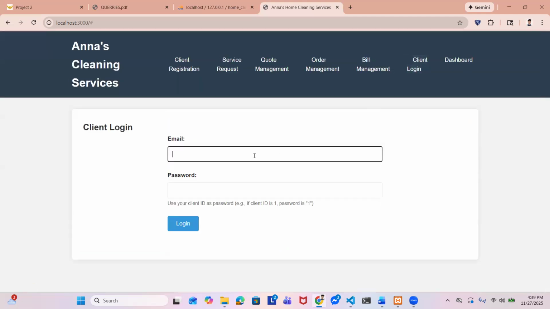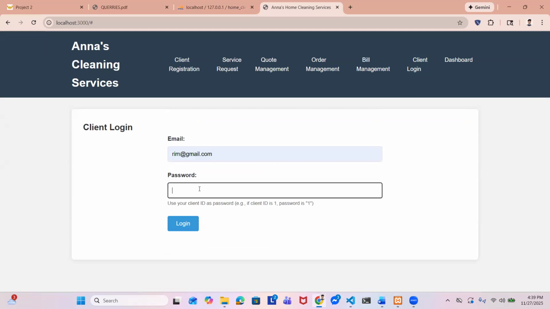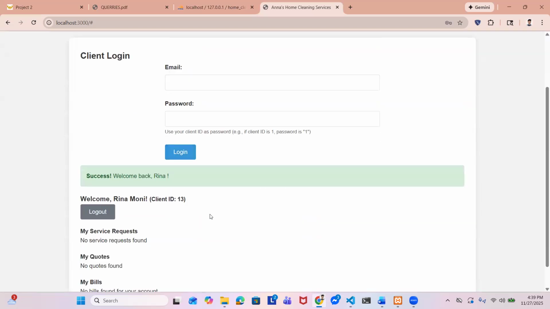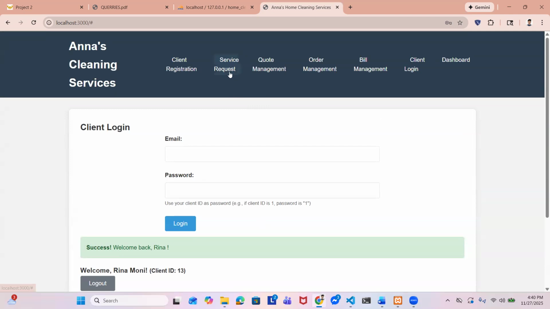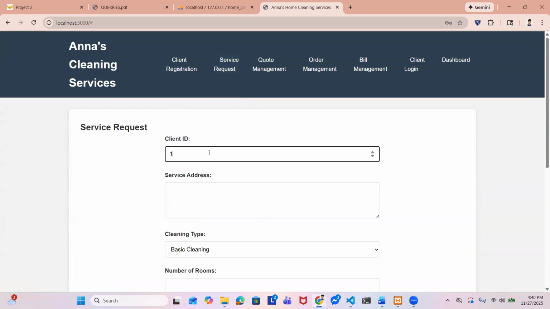Now if we go to the client login section, to make it simple, we are using the client ID as the password. So you can see the client ID is here, and this is a new client, so she doesn't have anything. Let's just create a service request and see if this works or not. So client ID 13.